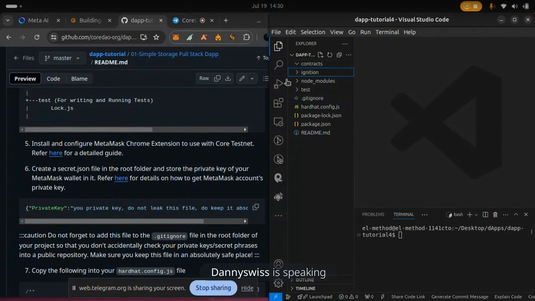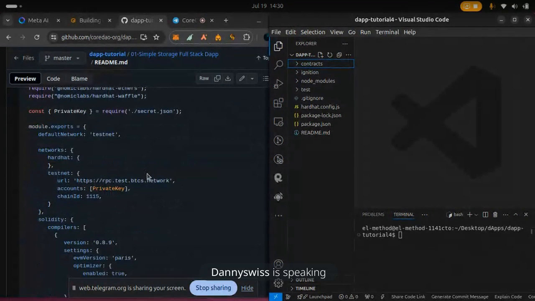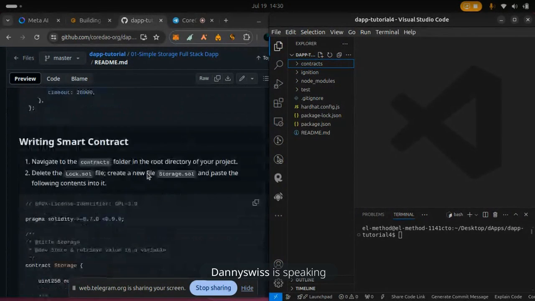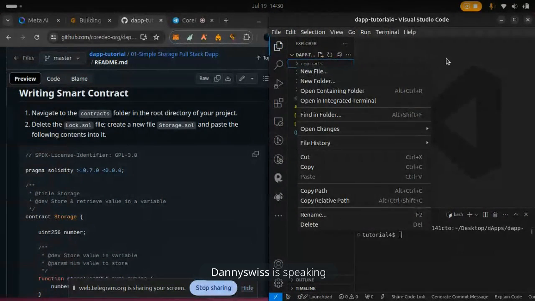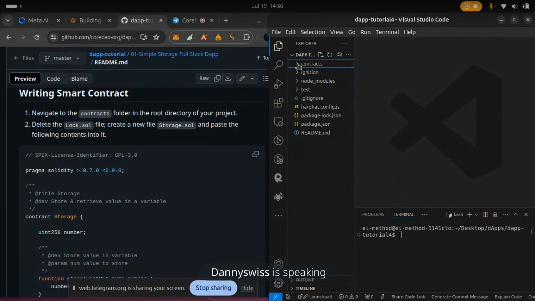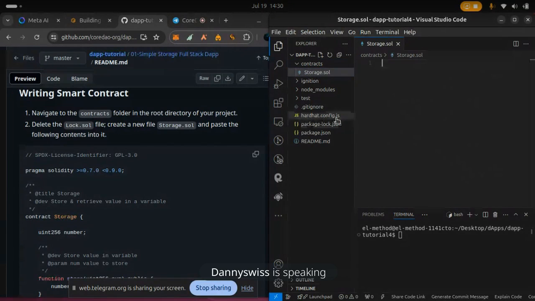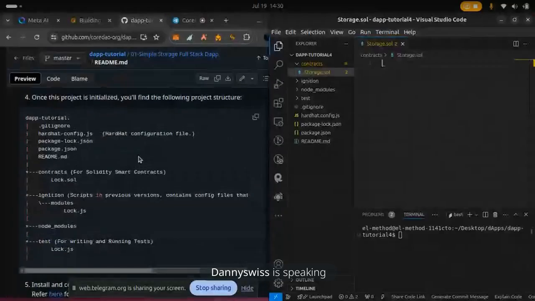So right inside this contracts folder, we're going to create the contract we are going to write today. What's the name of the contract? Let me get it here. Okay, Storage.sol. So let me create it. Right click on this, and then you select new file, Storage.sol. Right, so this is our file. Let's go back to where we were.